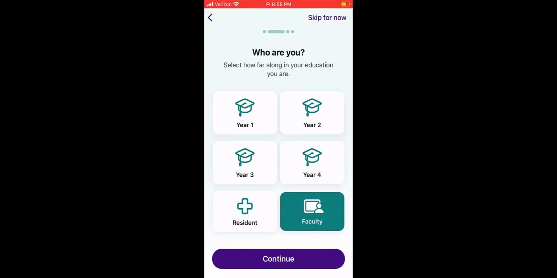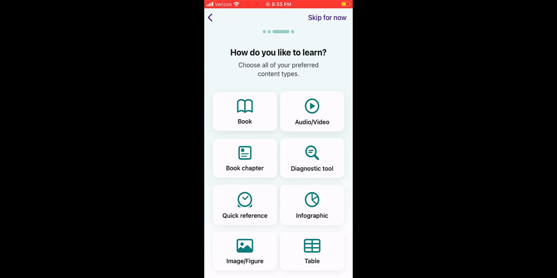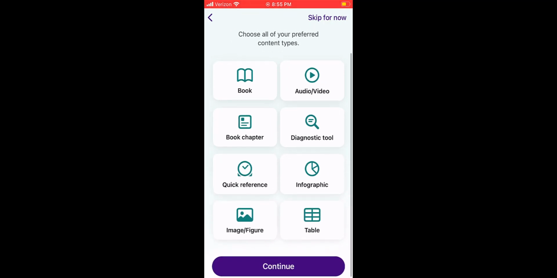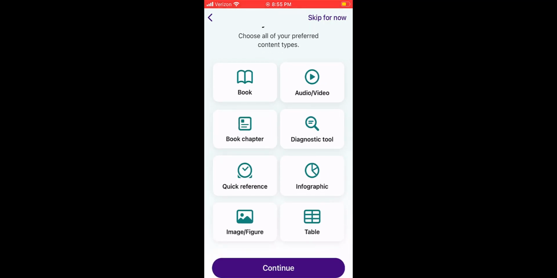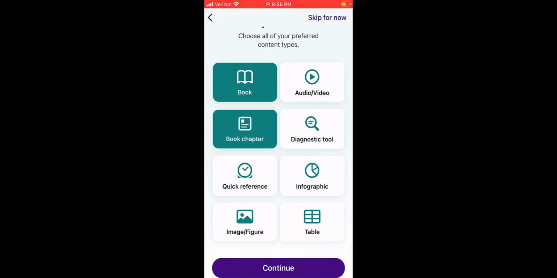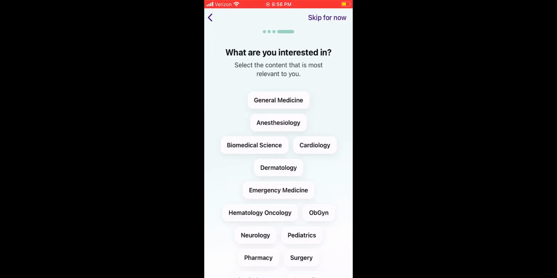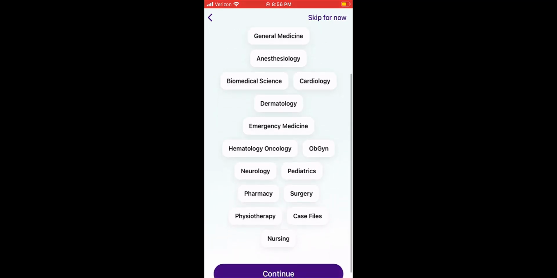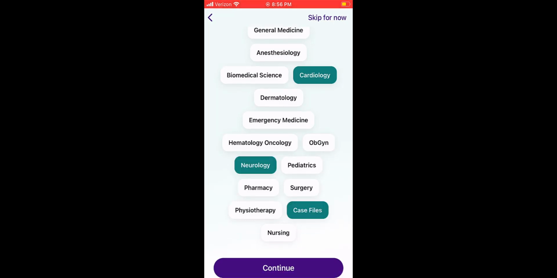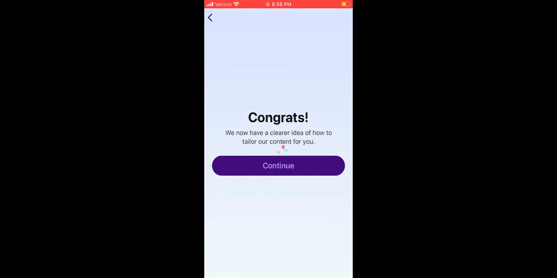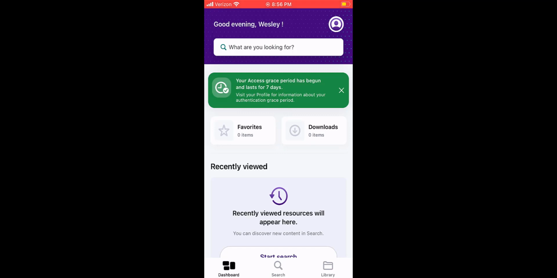How do you like to learn? And you can choose from different options here: books, book chapters, images and figures, quick reference, audio visual, and all of these other options available to us. Also, what are you interested in? So these are typically your sort of fields of interest or specialty. And again, you can select from multiple options. All right, we'll select Continue, and we are now in our profile on the Access app.